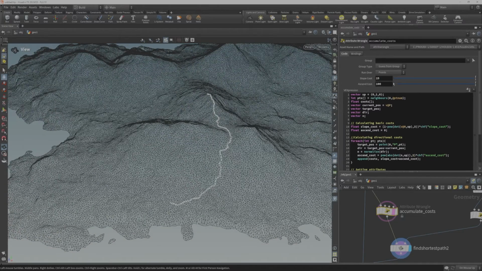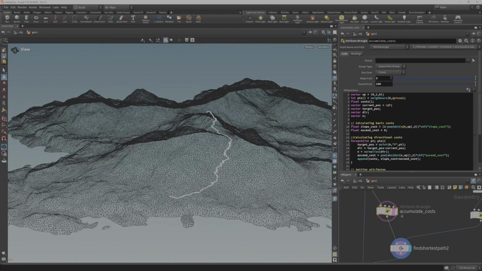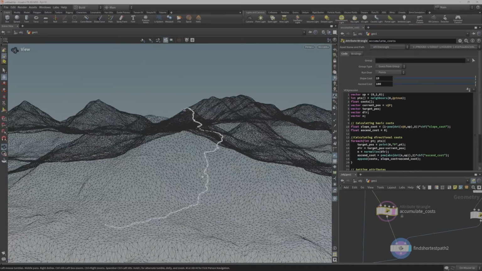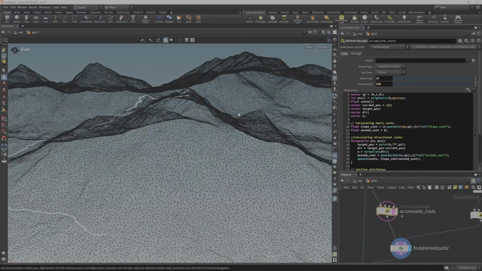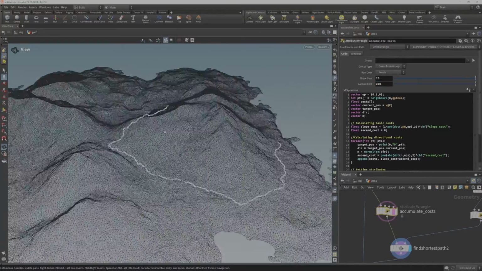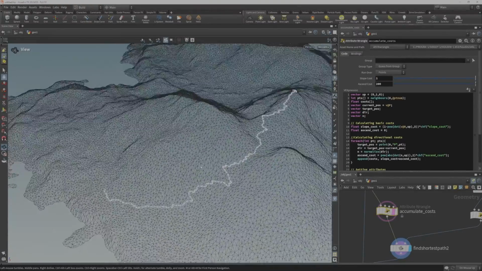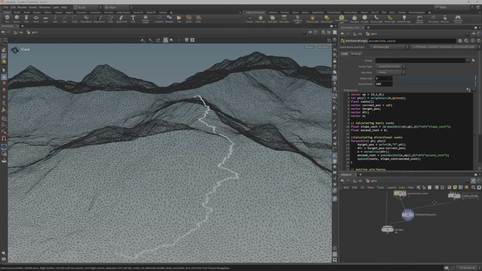And by playing with the slope cost and the ascent cost, we can get this interplay between how expensive it is to spend time on the slope versus how expensive it is to just climb straight up the slope. And by using these two values together, we can produce some very interesting and natural looking results.